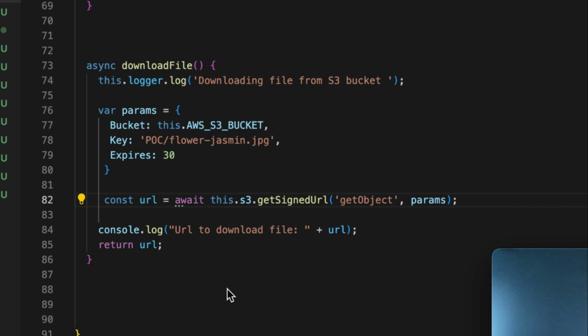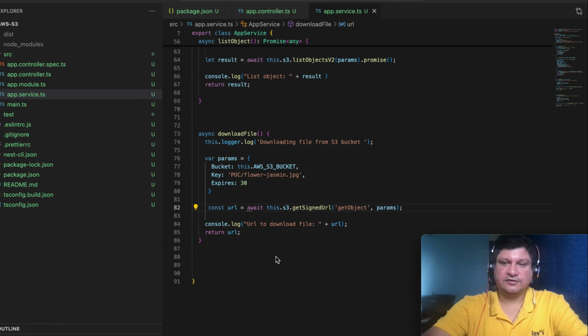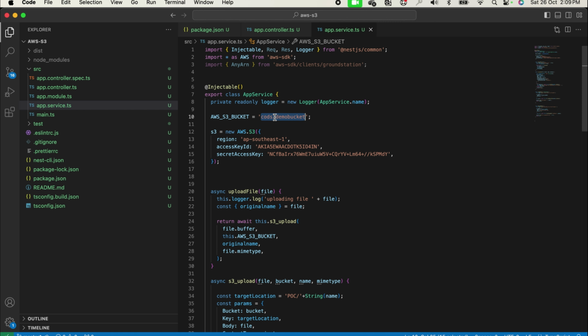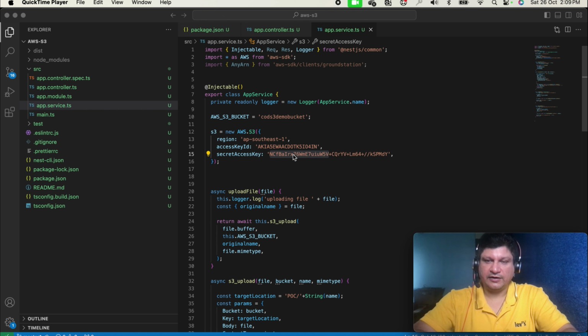Right, friends? So I hope that this code is clear to you. Very simple code, and you need not worry about it. I'll provide this project in my GitHub repository. The GitHub repository link will be shared in the description section of this video. You can download this project and use it as is. You just have to change the bucket, access key ID and secret key as per your bucket.